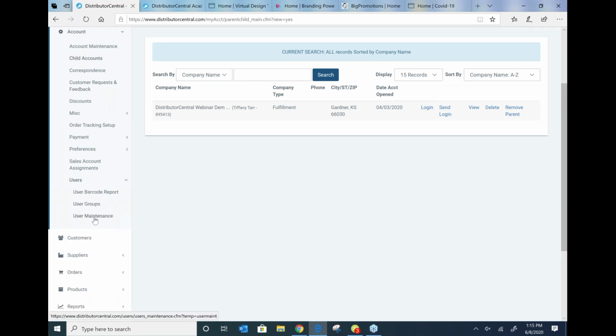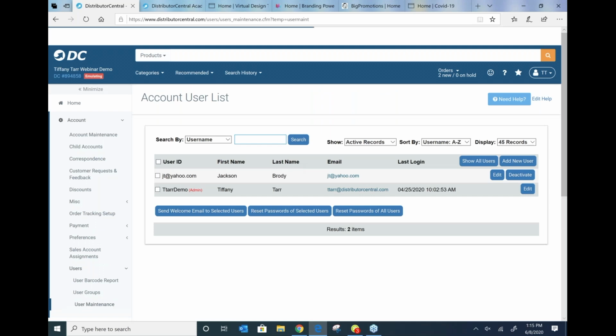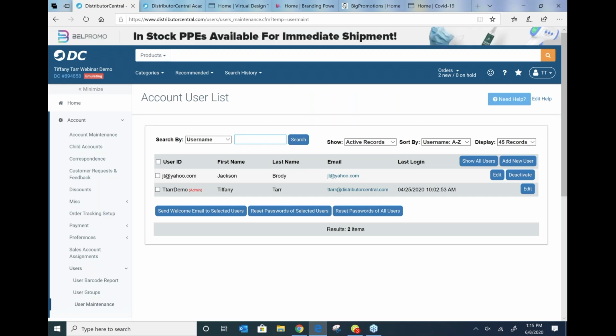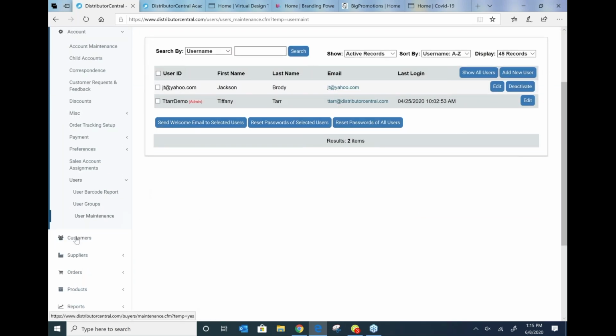I'm going to go back to the users. So user maintenance will allow you to create as many users within your account as you need. It will also allow you as the administrator of the account to customize what portions of the account that they have access to, just to give you a comfort level.